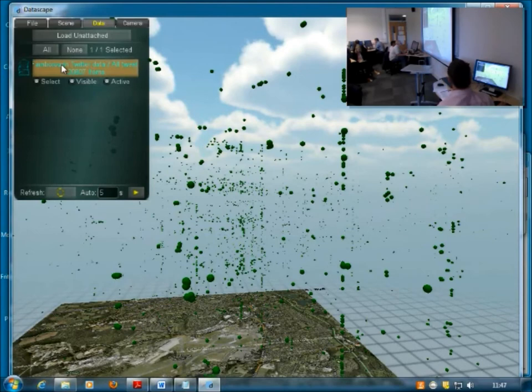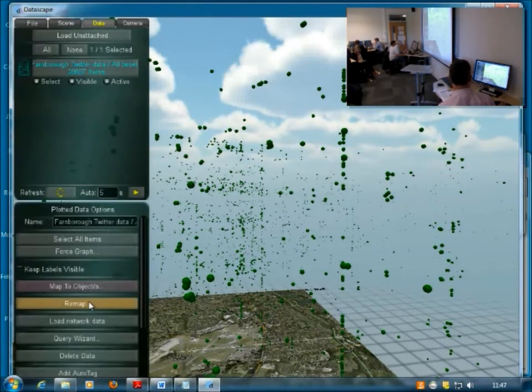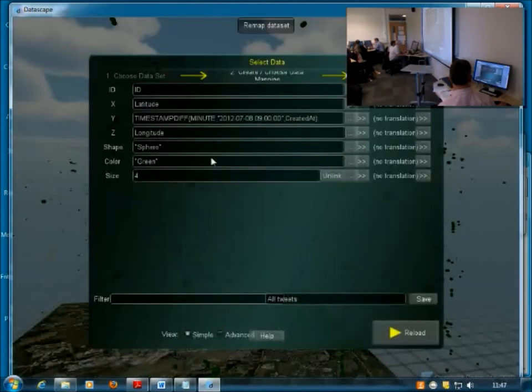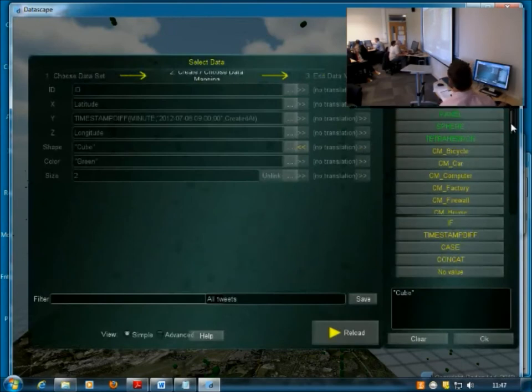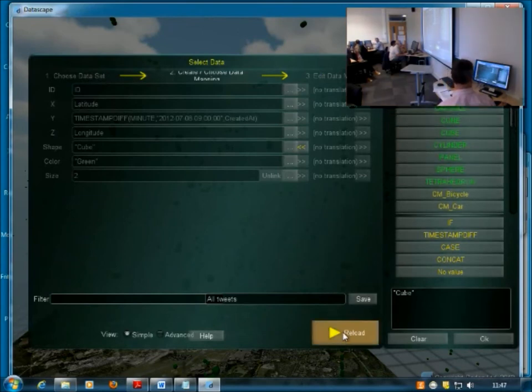If you want to change the size, or the shape, then basically exactly the same, just click on remap. If I want to change the size, make them all a little bit smaller. If I want to change the shape to, say, cube. And again, with shapes, there's a drop down, so if you click on shape, you can see in green there the standard shapes. I wouldn't suggest using any of the ones in yellow at the moment for this number of data points. Just keep to the basic shapes.